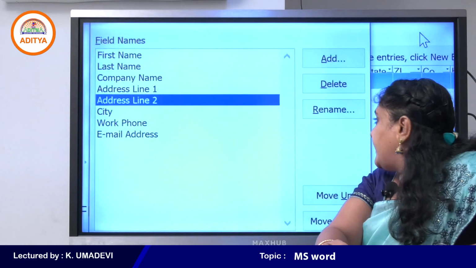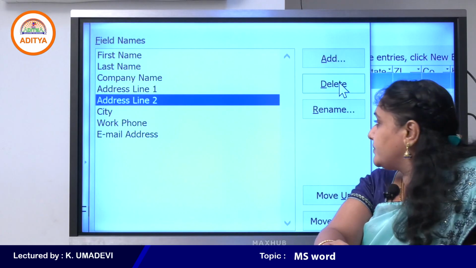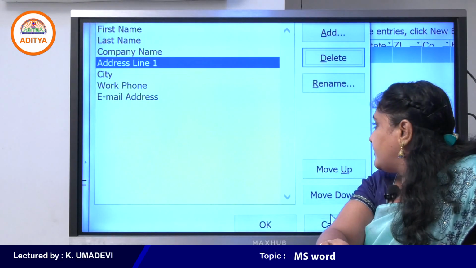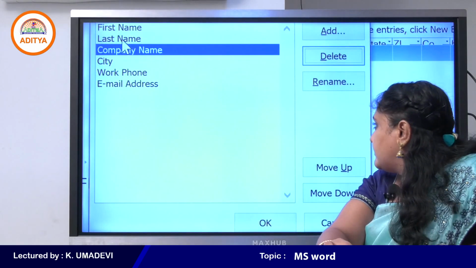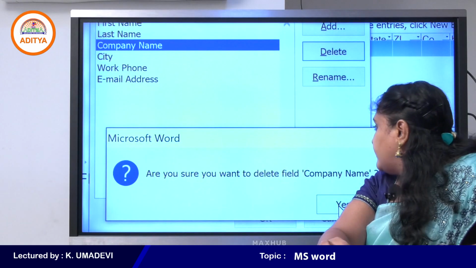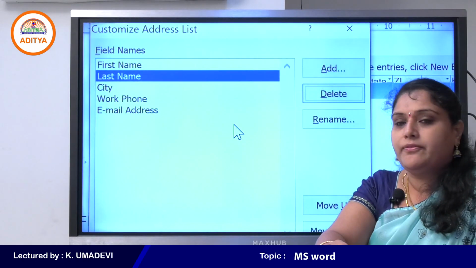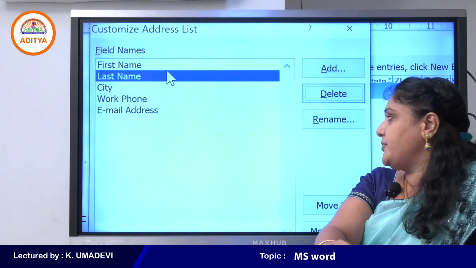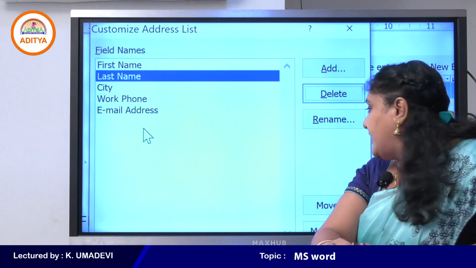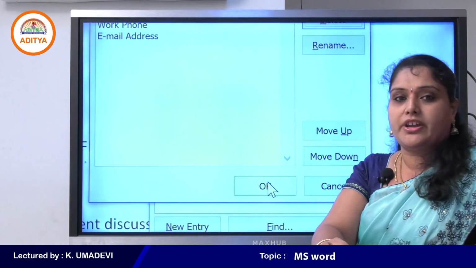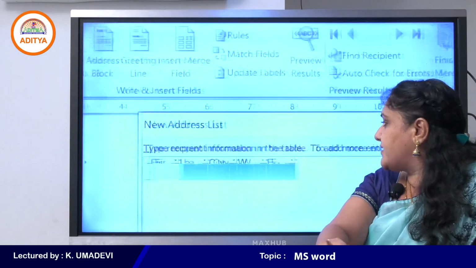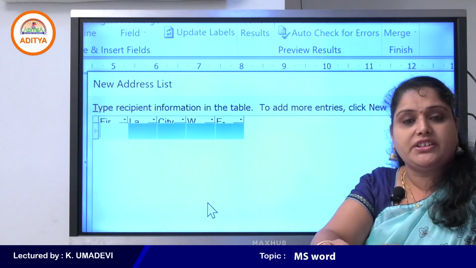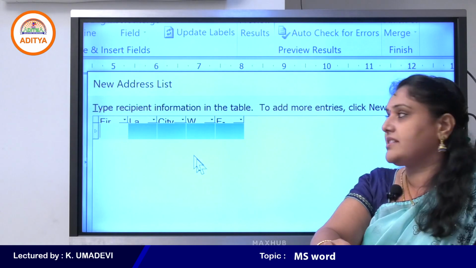So here I would like to delete address line 2 and address line 1. And now my field names are first name, last name, city, work phone and email address, and then click on OK on this dialog box. So now you have these fields: first name, last name, city, work phone and email address.